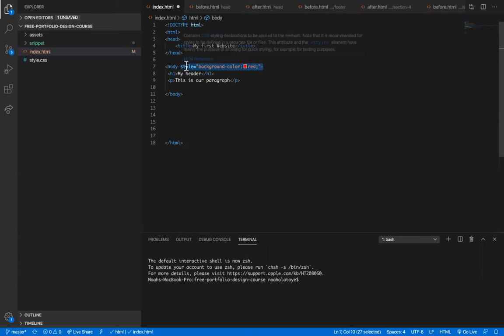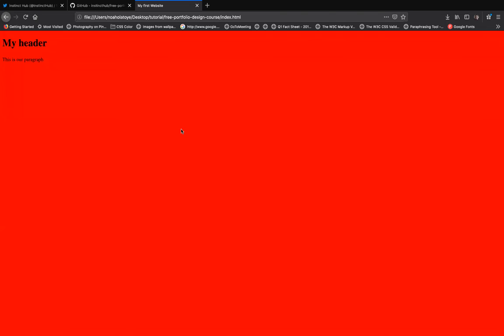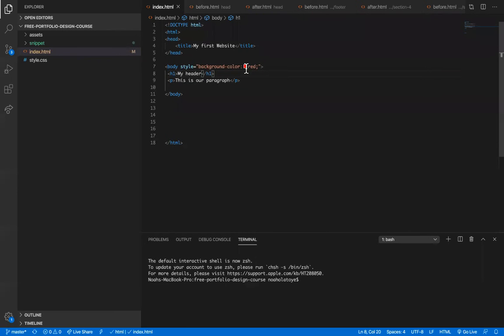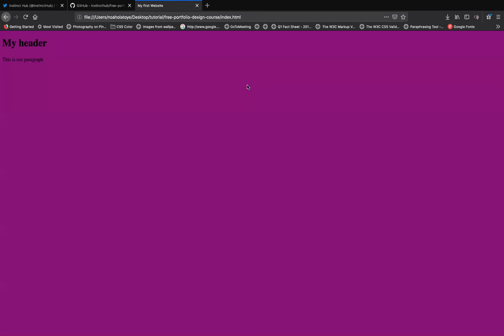So let me try to break it down. You're saying to the browser, okay, on this tag, I want this style. Now in the style, I want a background color, and I want the background color to be red. That's what it is. So let's save, check our browser, and refresh. Oh, that's a lot of red. Okay, let's try purple. I think this is more appealing to the eyes.